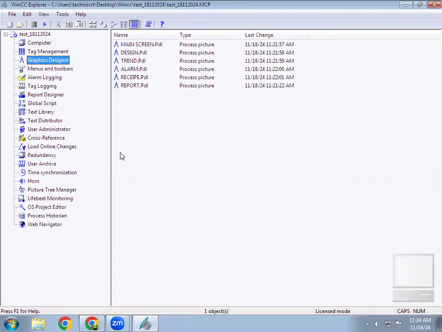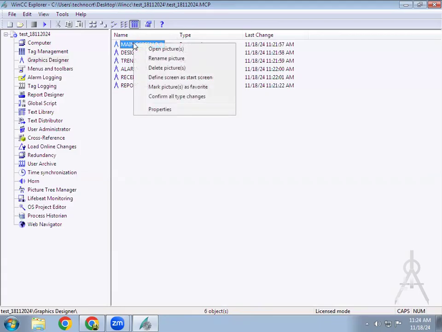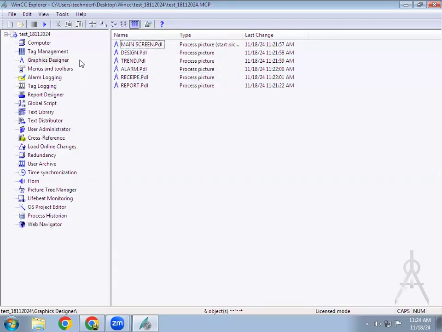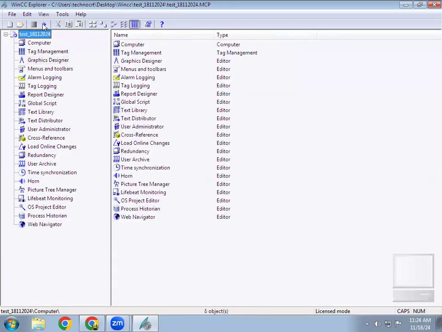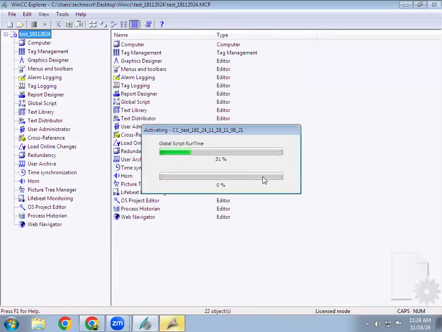Okay, so in the Graphics Designer, you can see we have these many windows. In this, which one do you assume as the main screen? Right now, we are assuming the main screen as the active window. That is the start screen. So right click, and give define screen as start screen. So now what happens? Your WinCC comes to know which is the opening screen. So directly that window will open.